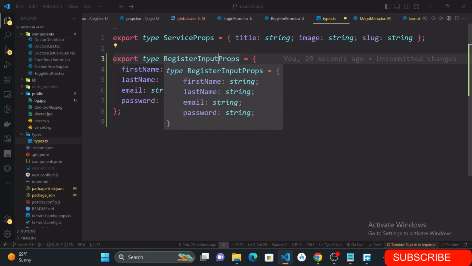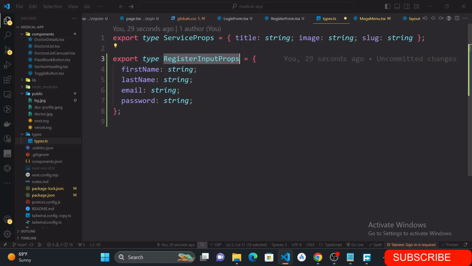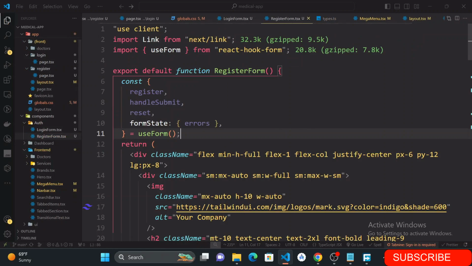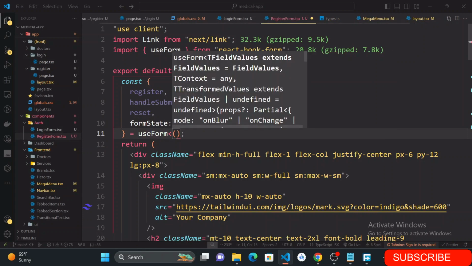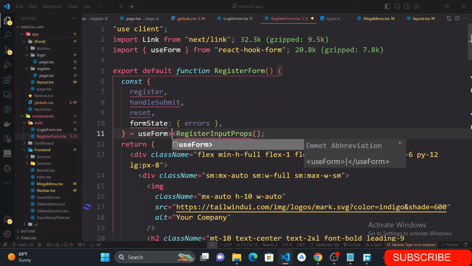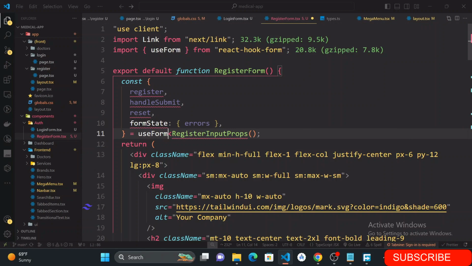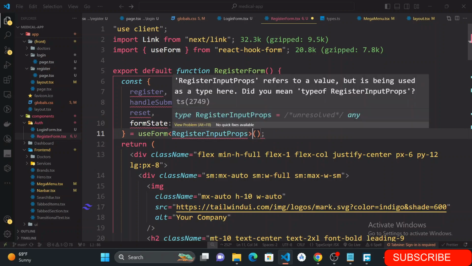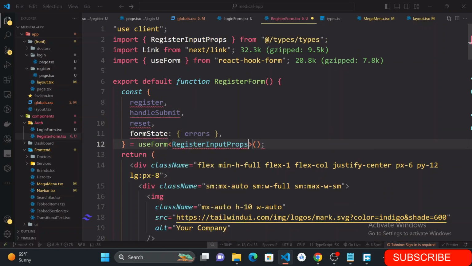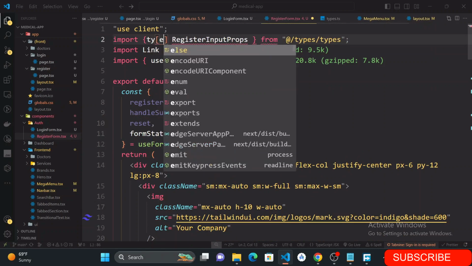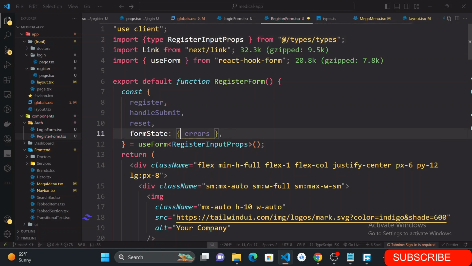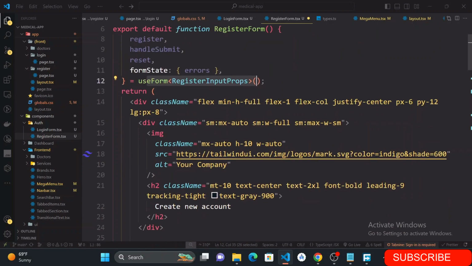Just the inputs. Just the input props. So just get this to the register. So the first thing to do is you can pass this here, just like this. Just here, just like that. Okay, just get this from types. Okay, and just say type. Okay, so this is the first thing. When you pass in this becomes really nice.